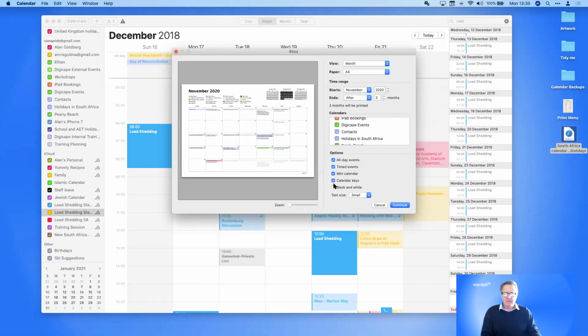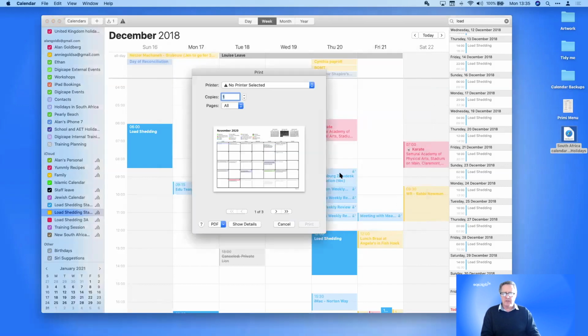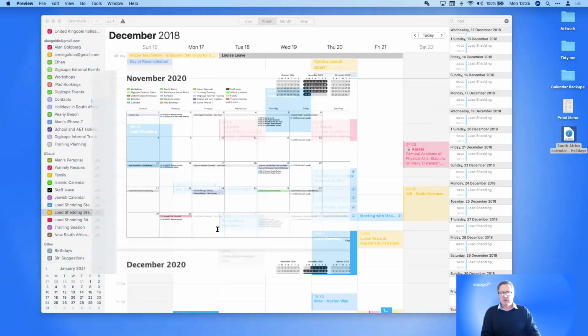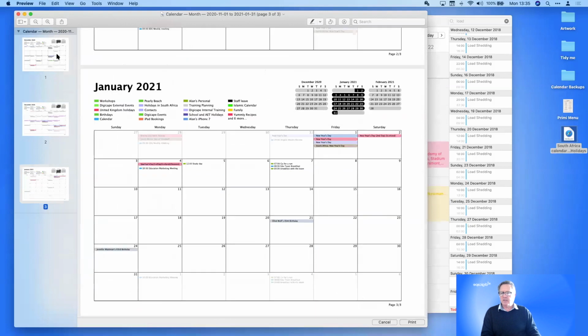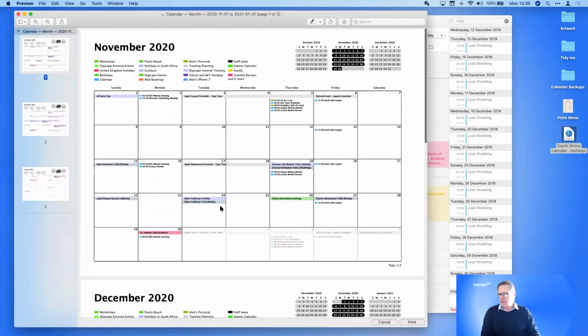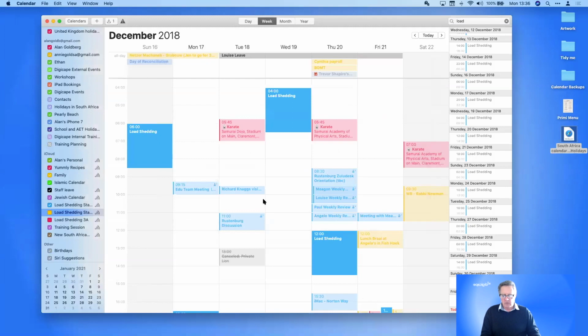or hide the key. And also you can do a black and white version if you want to, and you can also adjust the font size. So I'm going to click continue. I'm not going to print this, but if I choose open in preview, you'll see I now have a 3-page calendar of November, December, and January with a variety of events that are scheduled that I can send to somebody as a PDF if they don't have a compatible calendar system and so on. So rather useful.